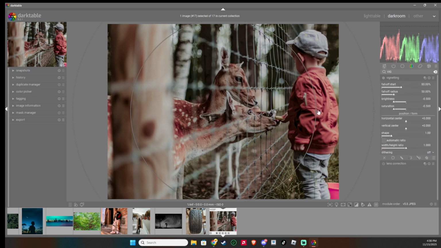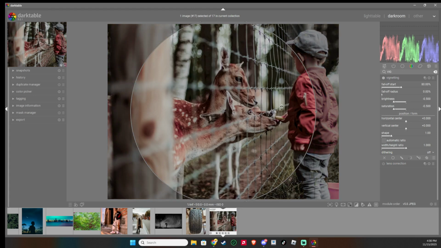And that's how you turn your zoo photography into fine art using Darktable. Remember, the key to artistry is practice and patience. Experiment with these techniques, and over time, you'll develop your own unique flair that infuses personality into every image.